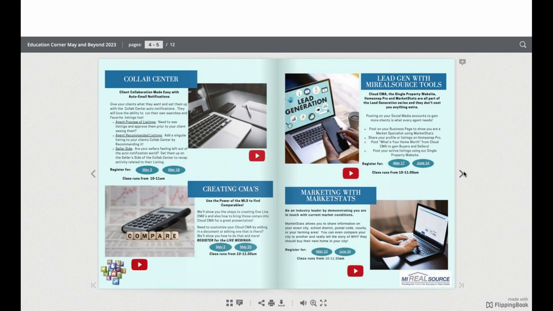I add some what's new for the month. Then I go into my classes. These are all alphabetical, so we'll start with the Collab Center. It gives you a description of the class, the next couple of classes coming up, and it also gives you a link to all of the Collab Center classes.